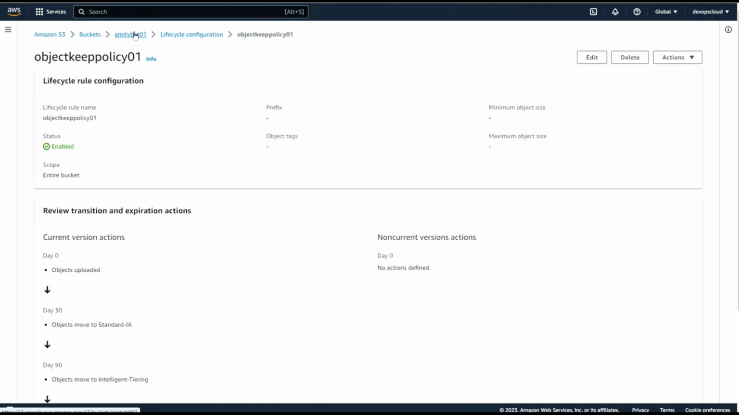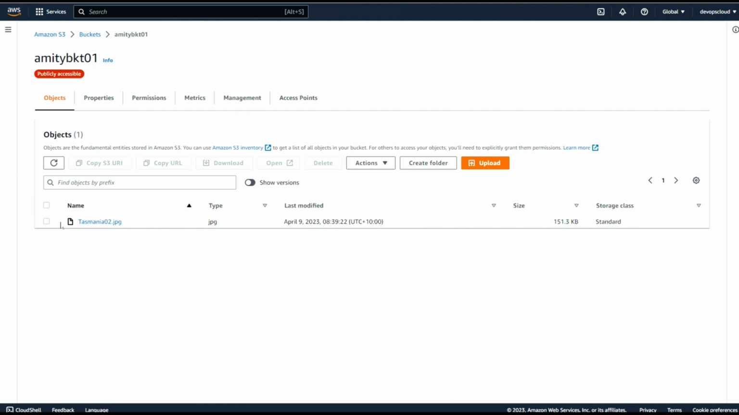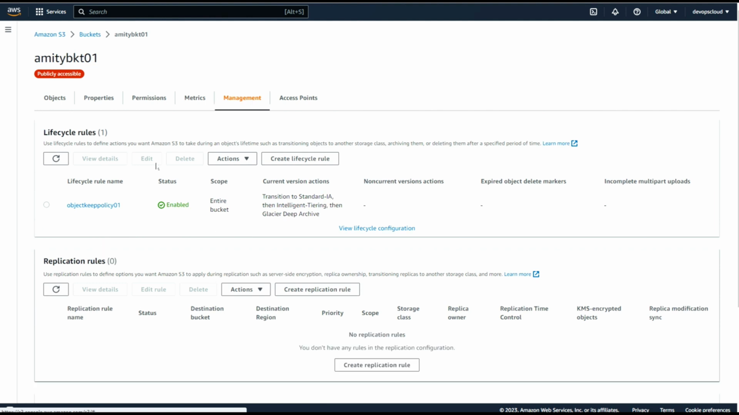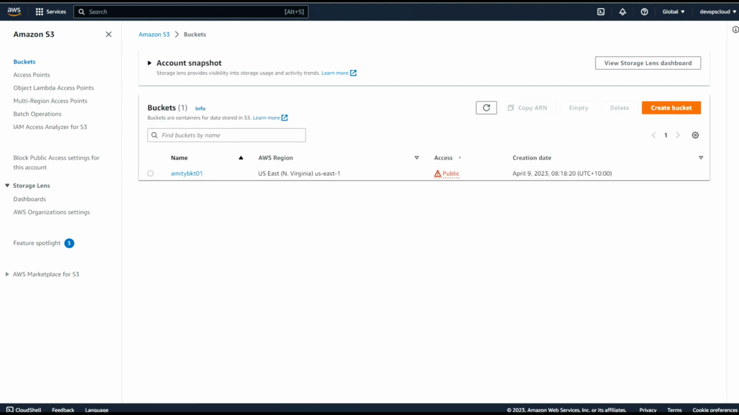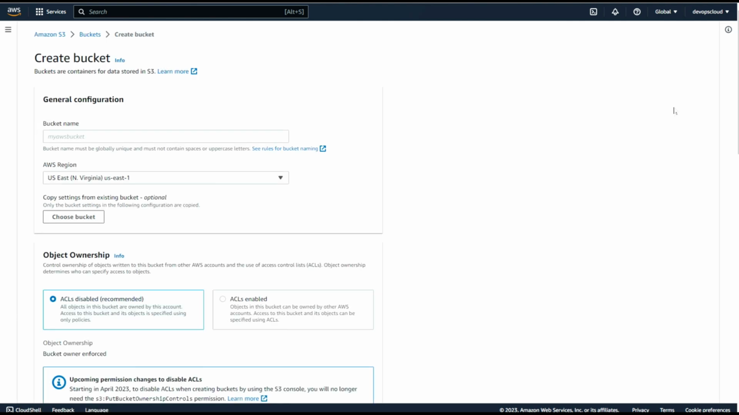Another feature, if I go back here and select that one, is the replication rule. For the replication rule, let me create a bucket in a separate region so that we can replicate data from one region to another region. So create a bucket. I just give it the name replicate 01. Okay, first let me show you one thing.